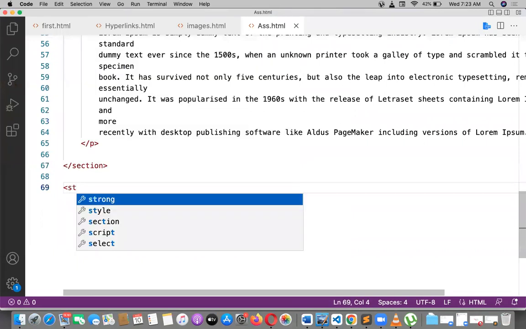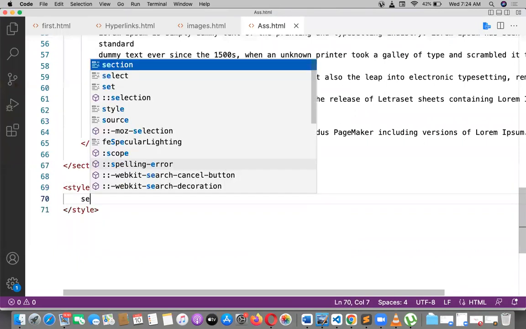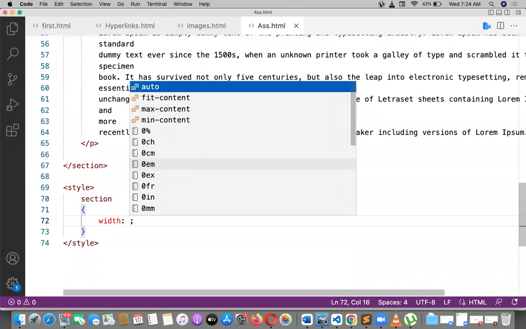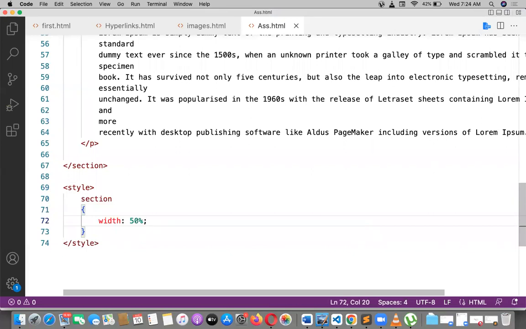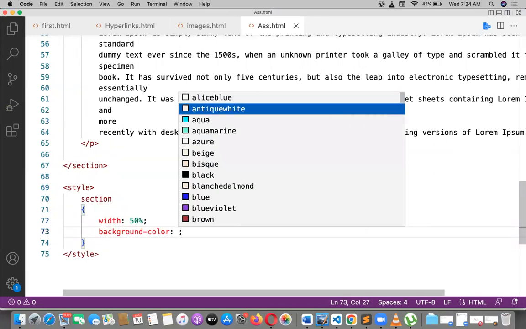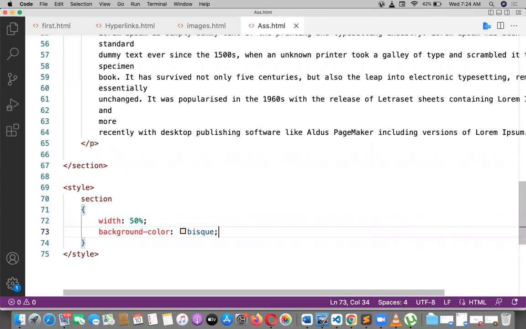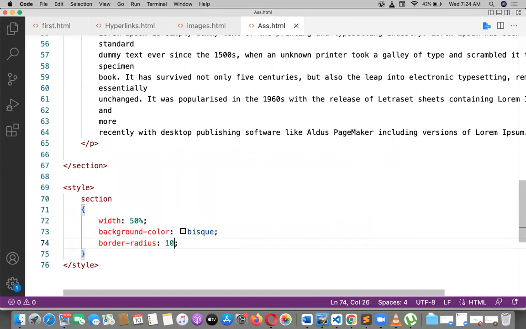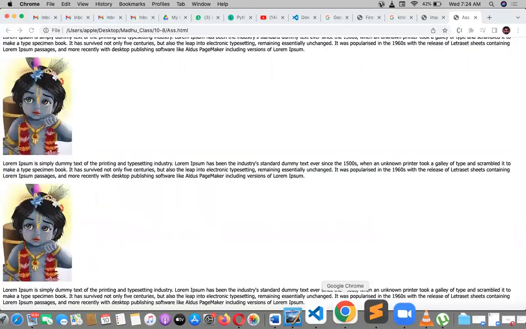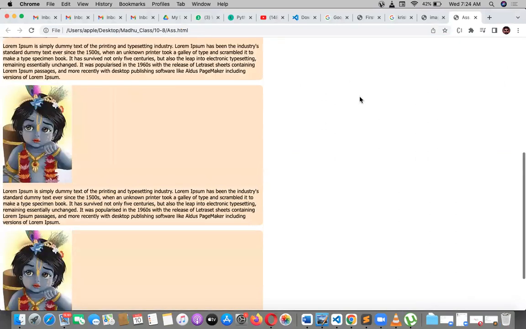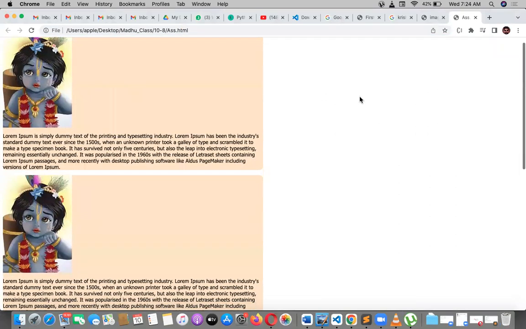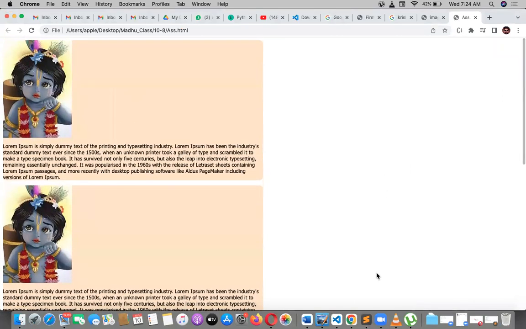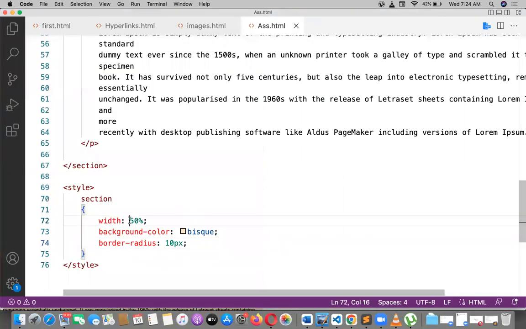But if you want, you can write a style sheet in CSS. For each and every section, I'll write: width of the section is 50% of the page, background color of the section is something like a biscuit color, and border radius is going to be 10 pixels. See, this is something like CSS. Later we will see that. Now you can see each and every section is adjusted. Yeah, adjusted.